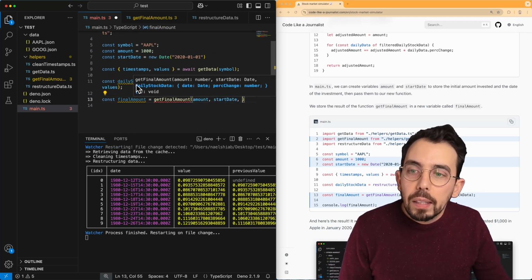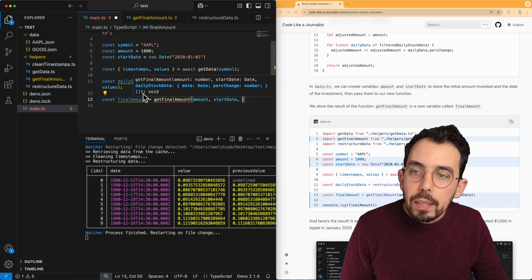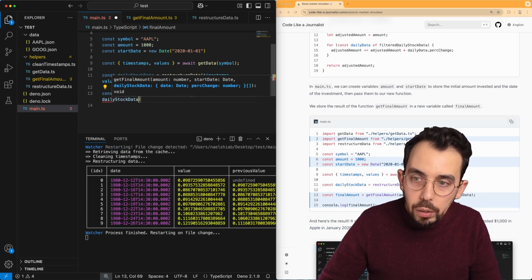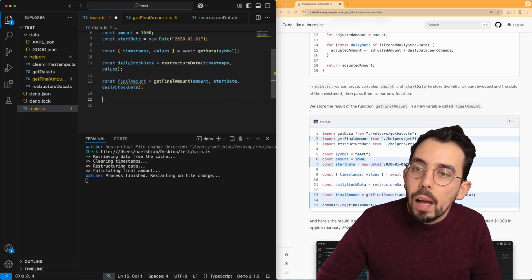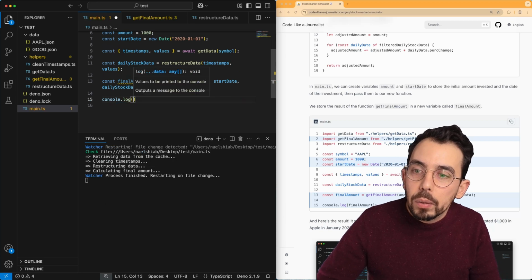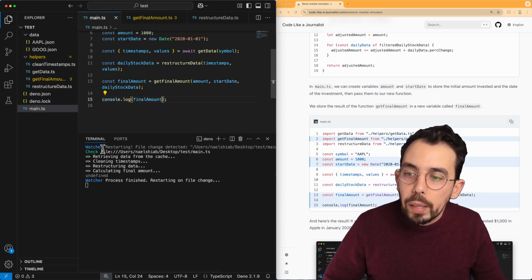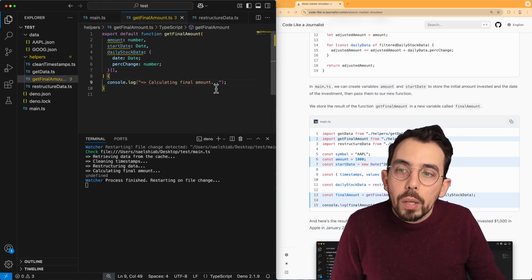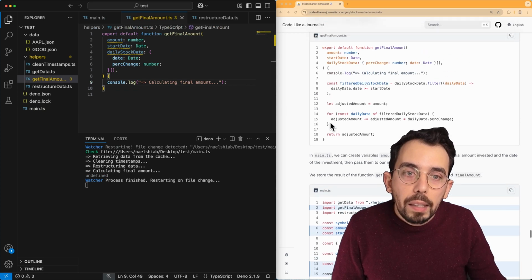And finally, the last argument is the daily stock data. Here we go. We can log the final amount. For now, this is undefined because we are not returning anything in our function.